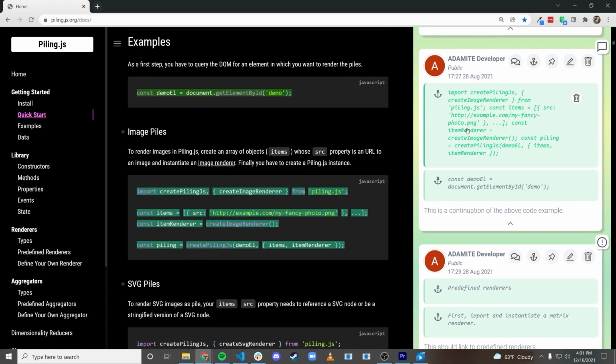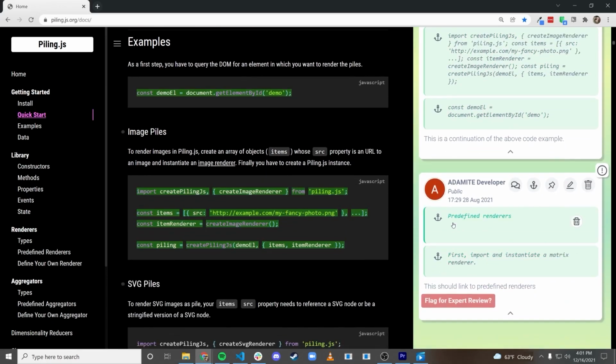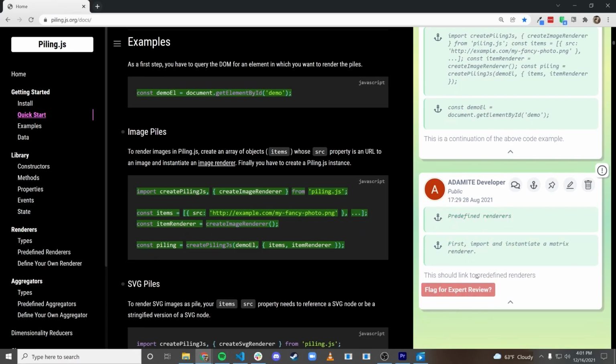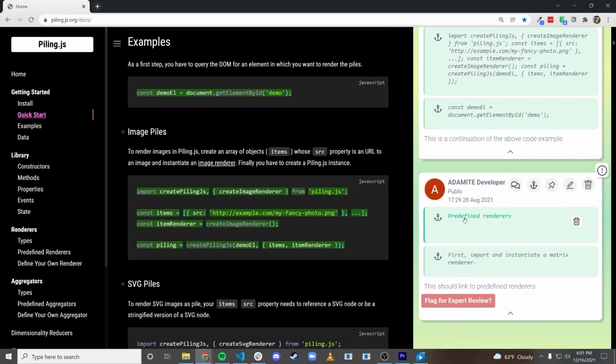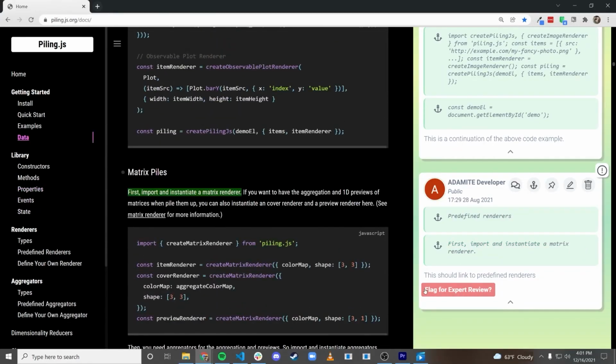The first annotation uses multiple anchors to connect 2 code examples. The second annotation is an issue annotation, as the participant got stuck because this information was not presented together. Issue annotations have a flag for expert review button, which could alert key stakeholders such as documentation writers that the documentation may have an issue they can address.